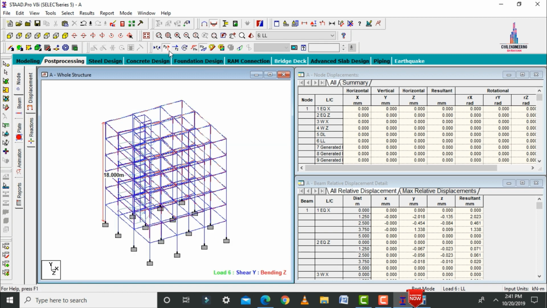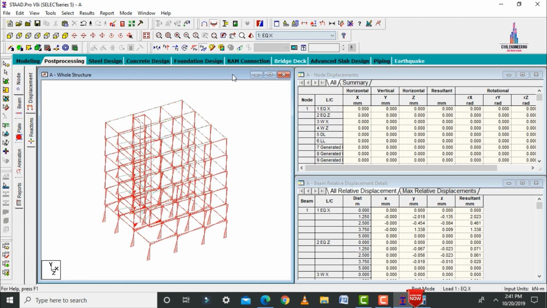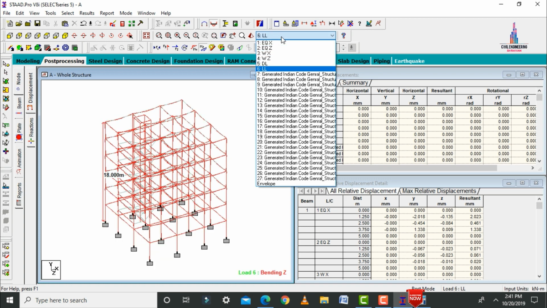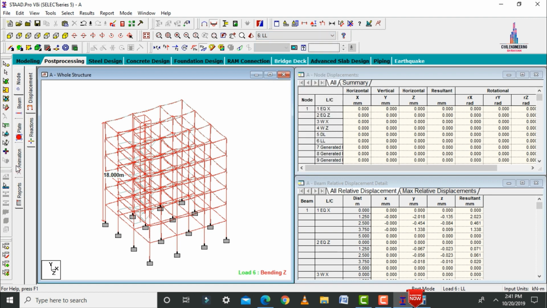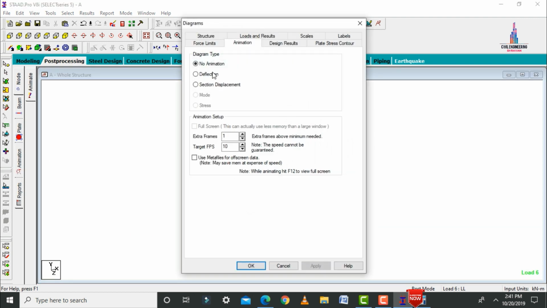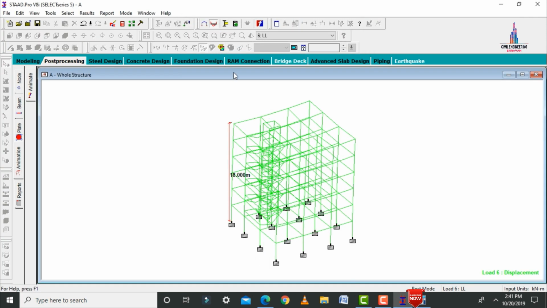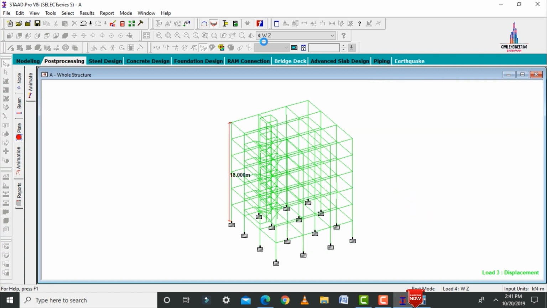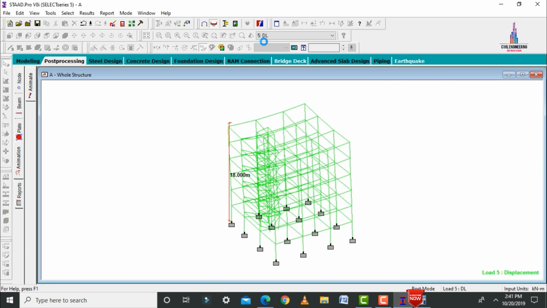Select MZ value. So this is the bending moment diagram which is related to the earthquake load X direction condition. Again I am selecting earthquake load Z, wind X, wind Z, dead load condition, live loading condition. So after that we have to select the animation here, click on deflection, click on apply, click on OK. So this is the deflection of the building due to the presence of live load, earthquake load X condition, earthquake load Z, wind load X, wind load in Z, again dead load condition.